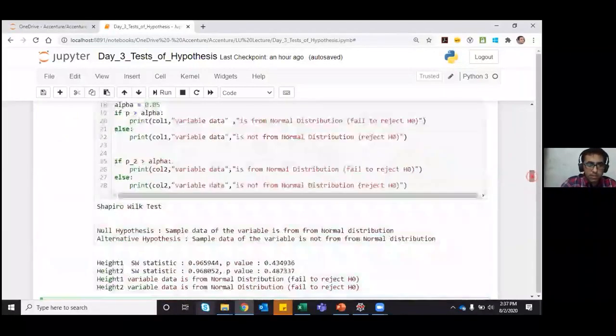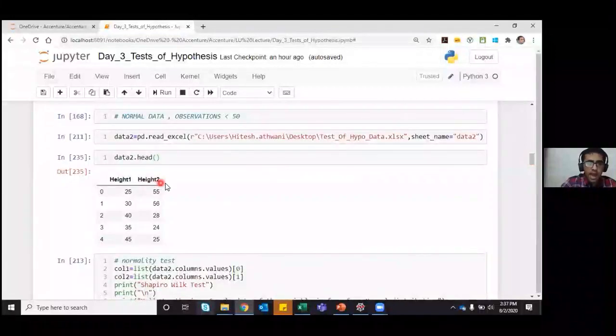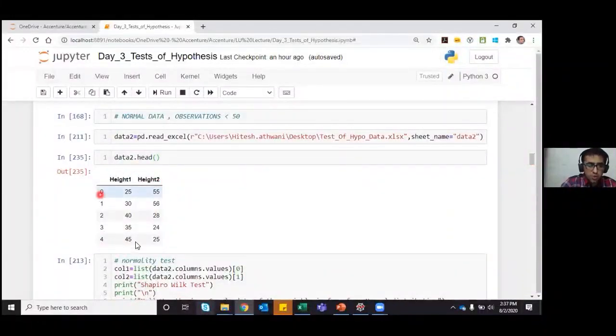For example, I have the data. Let's see how the data looks like. Height 1 and height 2. So you can just assume that height 1 is one group of height and height 2 is another group of height.